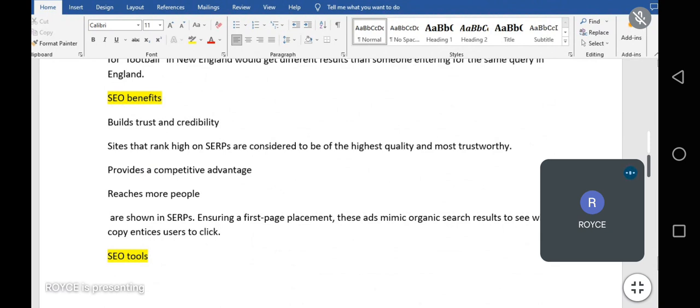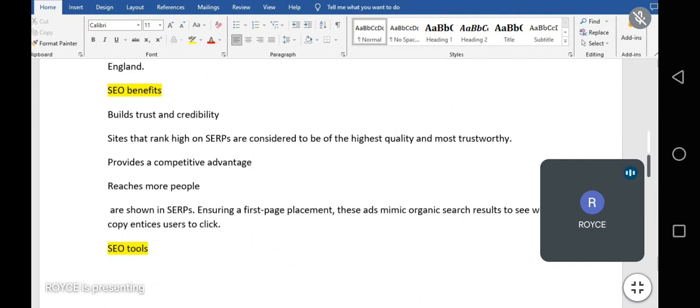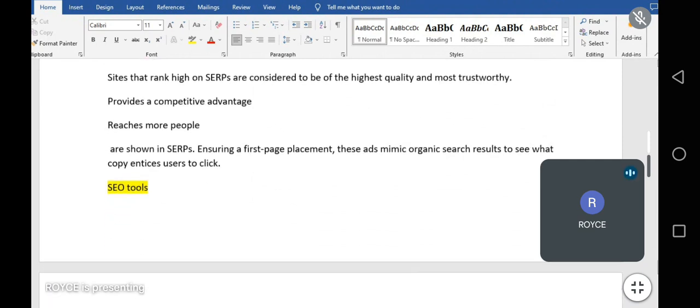Okay. It also provides a competitive advantage. Remember, if your site is search engine optimized, then you have more traffic, and that is an advantage for your business. And you're able to reach more people. So these are some of the advantages and benefits of search engine optimization.